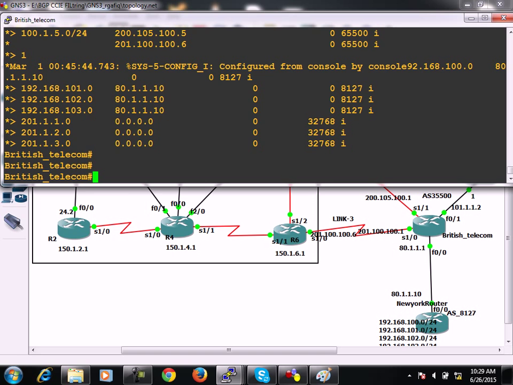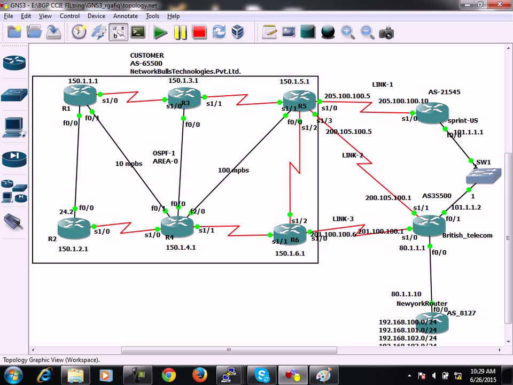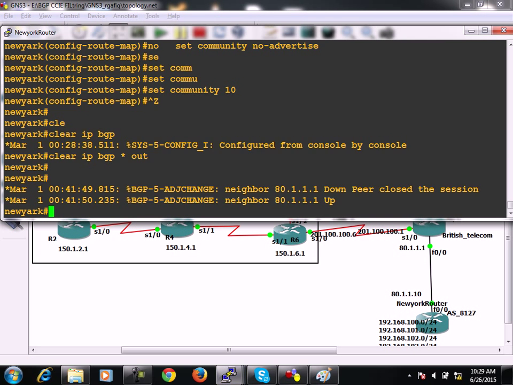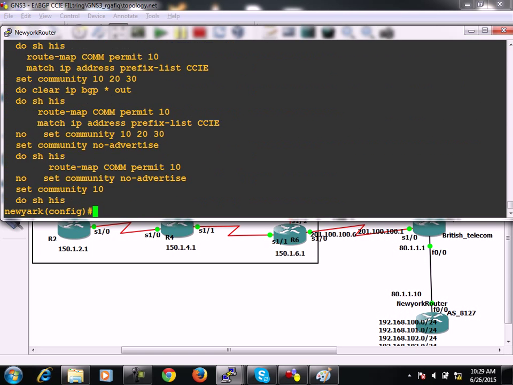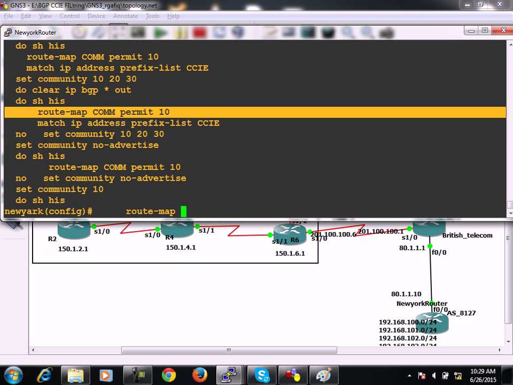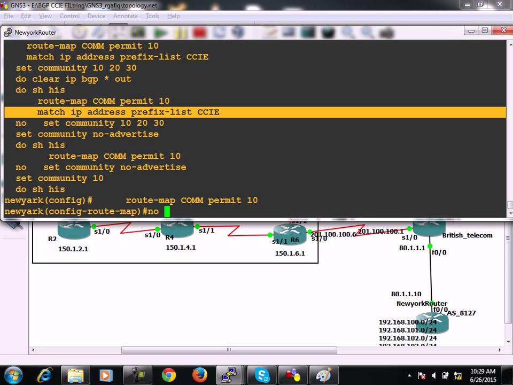We have advertised all these prefixes from here, right? And one more thing now, previously from the New York router we were advertising community only for the first two prefixes. Now I will advertise for all prefixes, right? I will modify my route map. So do show history. Yes, just remove it.